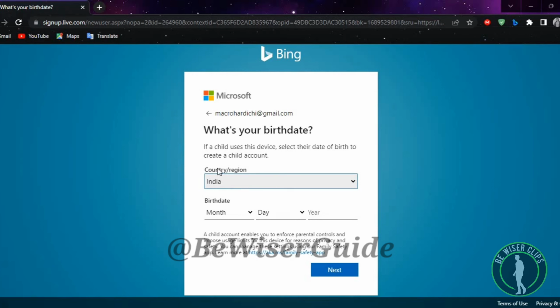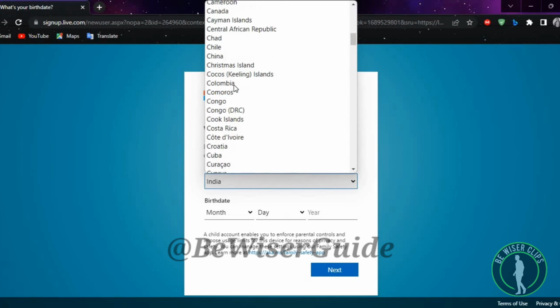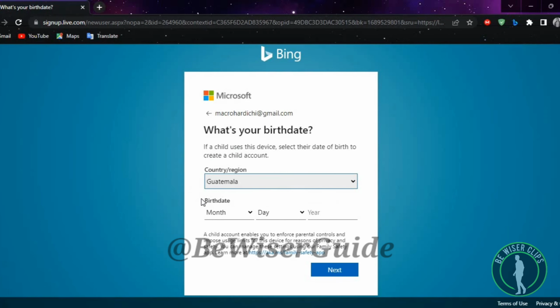Now you need to select your country or region. As you can see, it is already selected India, but you can choose from this list right here. After that, you will need to enter your birth date right here, your month, day and year. Now select this next button.